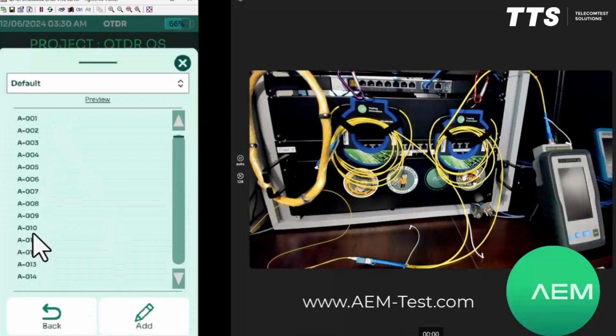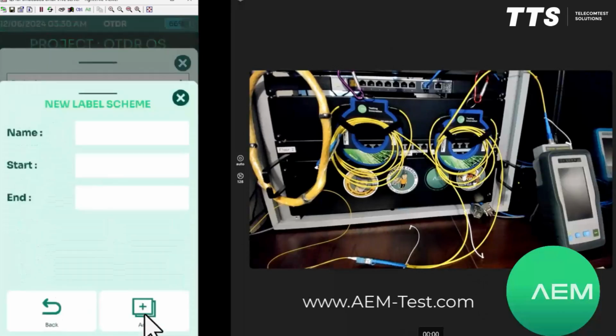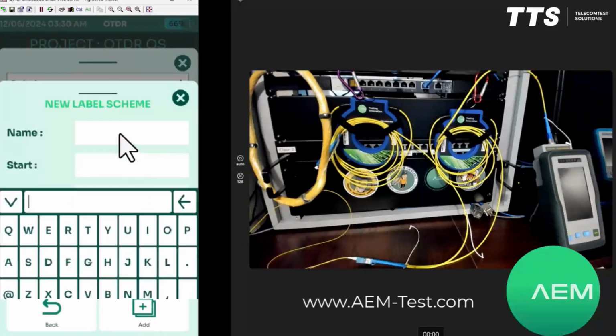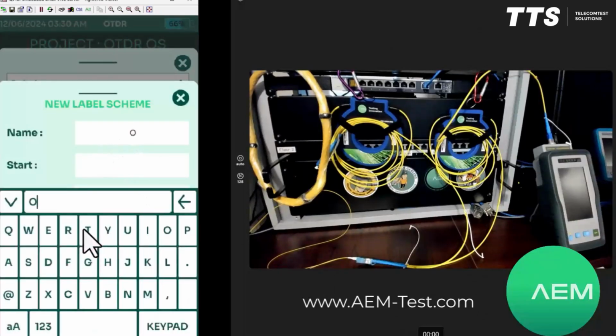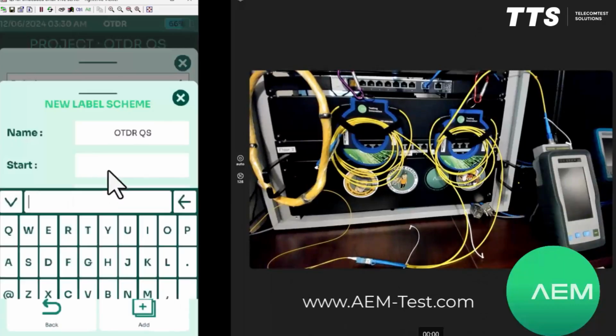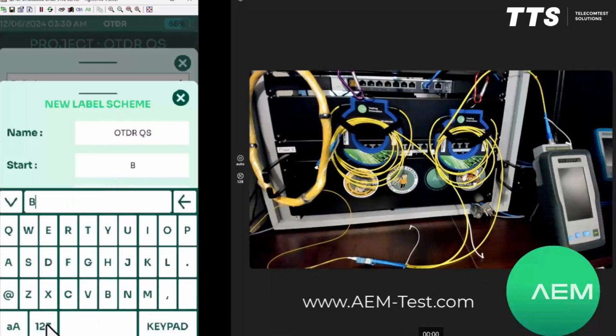We've got a default label scheme here, but if I wanted to add a label scheme, I can give that label scheme a name, and we can just stick with our same scheme, OTDR QS. That's going to be our label scheme, and maybe our scheme is going to be B-1-A-01 as our starting sequence for rack panel port. Rack 1, panel A, port 1.